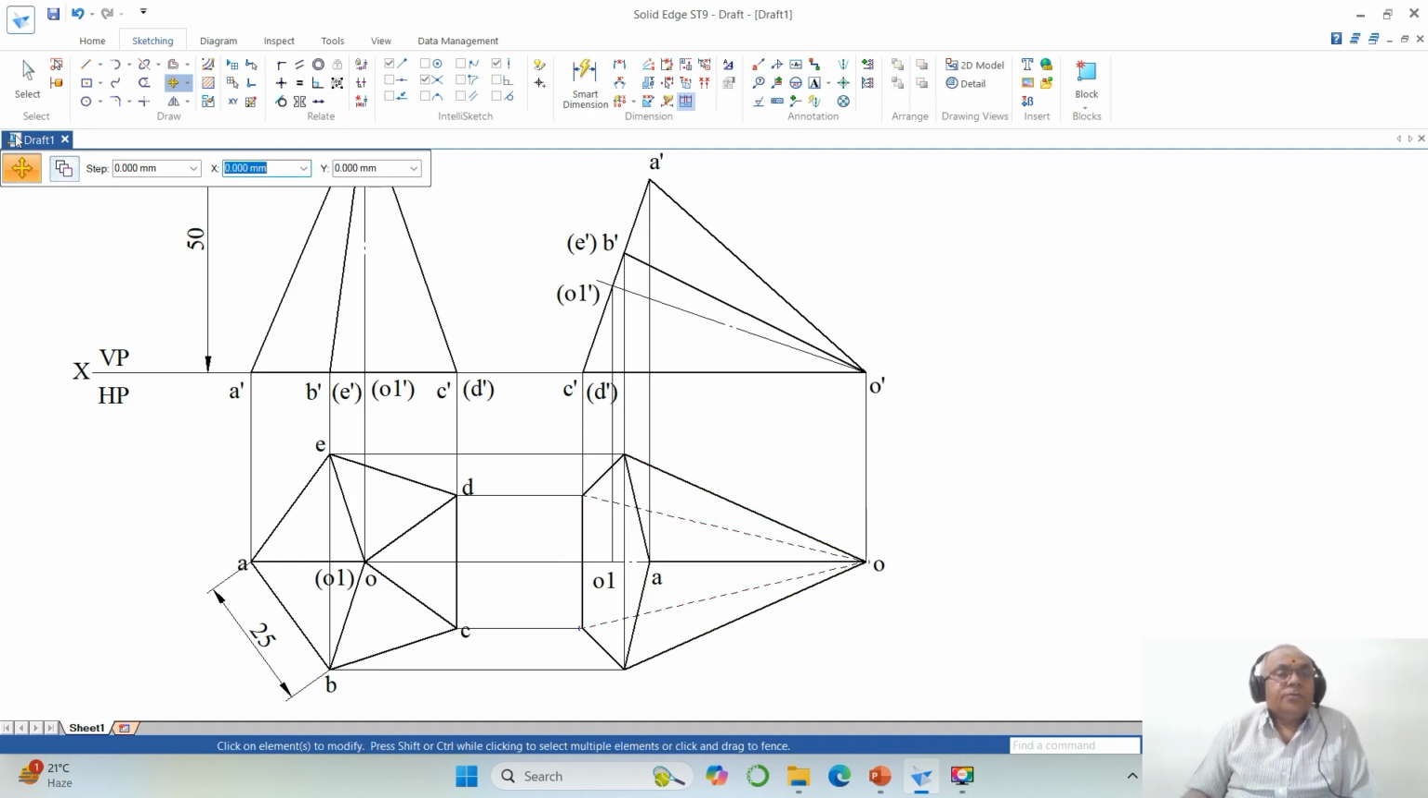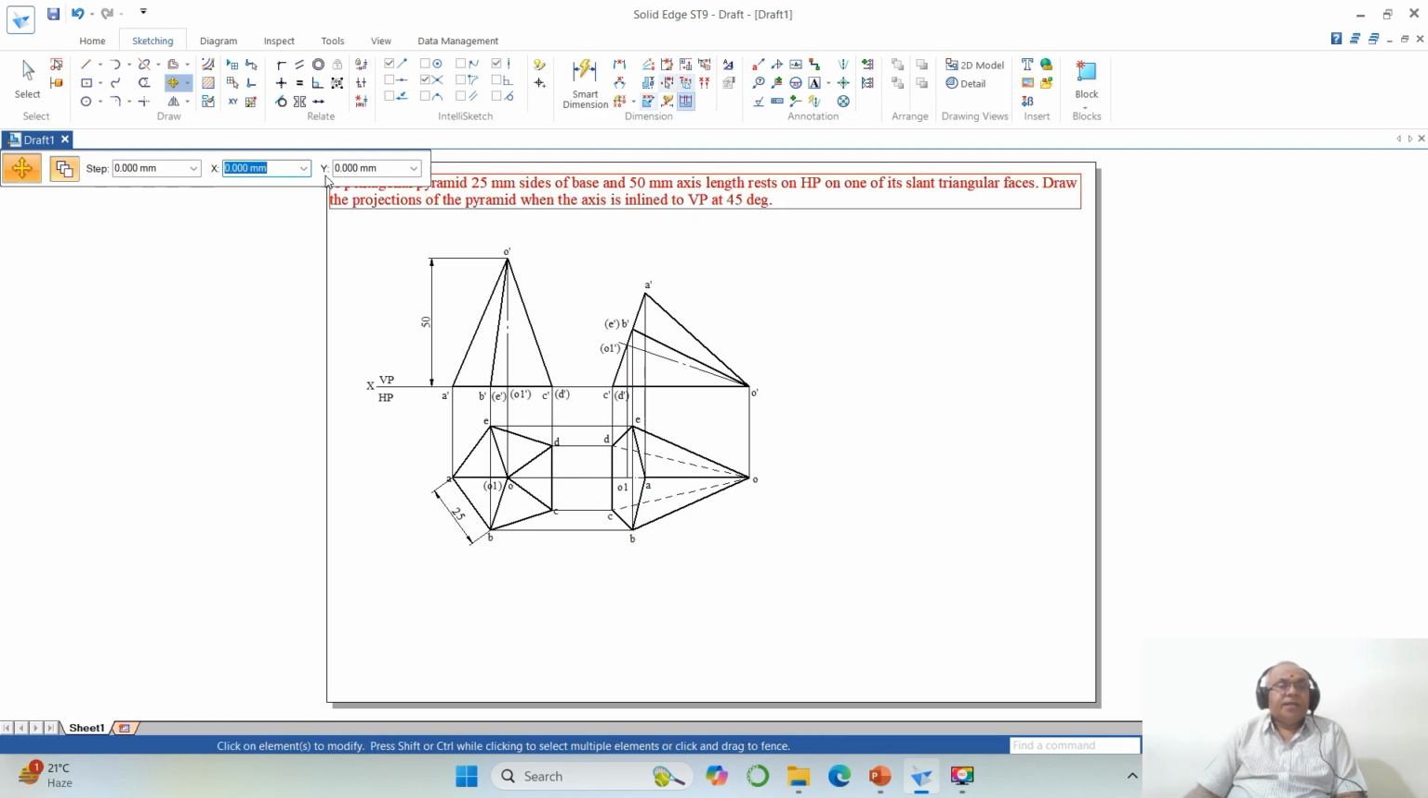Then enable copy, take B, then take C, then take D, then take E. So all the edges have been marked now. Once you do that, this entire surface is over. Now we go for the beta inclination.